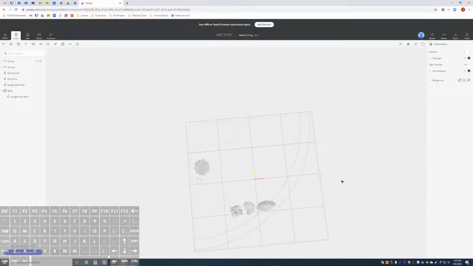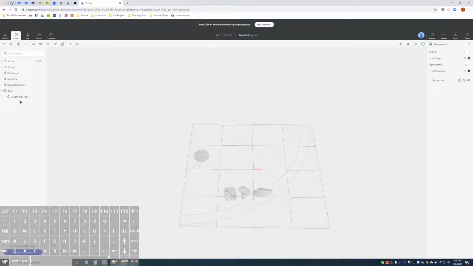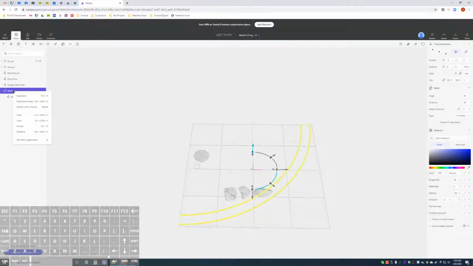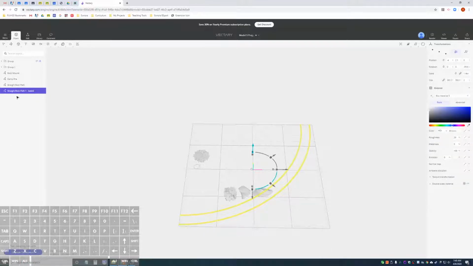There we go. Okay, so now that we finalized our path, let's go ahead and click on this, and you're going to go to convert to geometry. It's going to get rid of the fact that you bent it. And let's go ahead and rename this, double clicking, and this is going to be my bent rock path here.